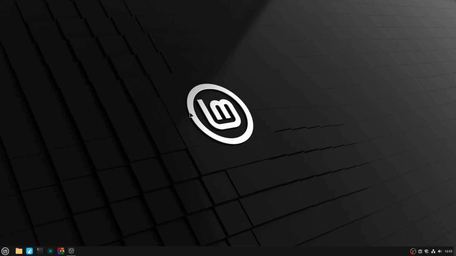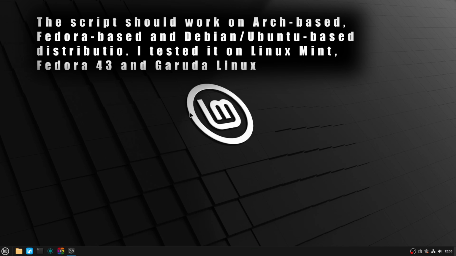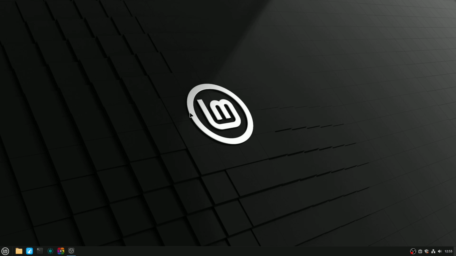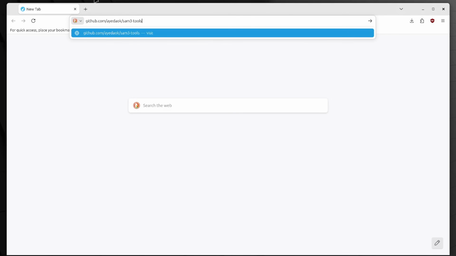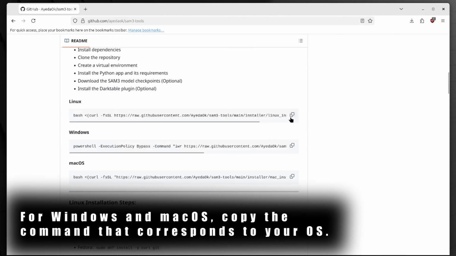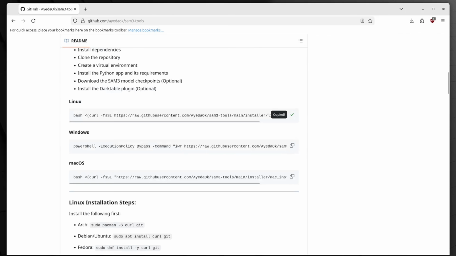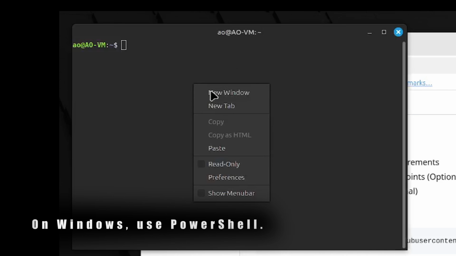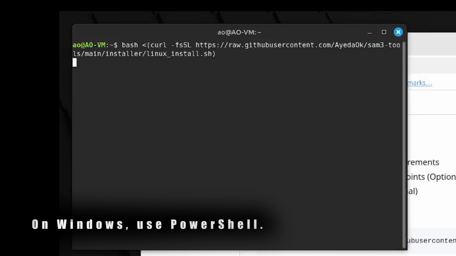Okay, so we are now inside the Linux Mint virtual machine. As you will see, the installation steps for SAM3 are very similar to SAM2, but there are a few key differences. So the first step to install SAM3 is to go to my GitHub, so the link will be in the video description so you can easily copy and paste it. Next, if you go down, you will see the command for the installation script on Linux. So you just have to copy it, open your terminal, paste it, and press enter.